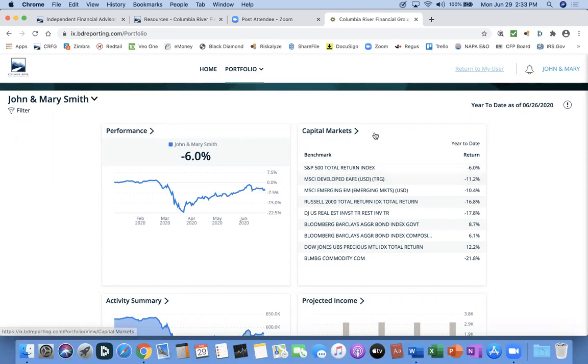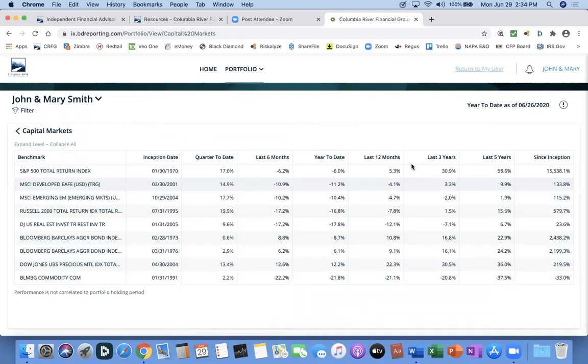And again, the capital markets tile, it basically has the indices that we felt people would be most interested in seeing. And so we've got the large cap stock index, or the S&P 500. We've got the developed market international index. We've got the international emerging market index. Russell 2000, which primarily shows us what the small and mid cap stocks are. The real estate investment trust index, the aggregate government bond index, the aggregate bond composite index, the precious metals index, and the commodities index.